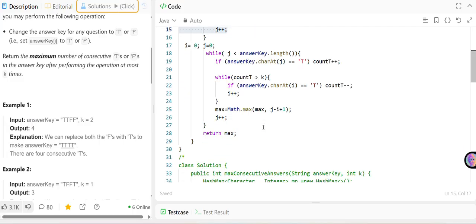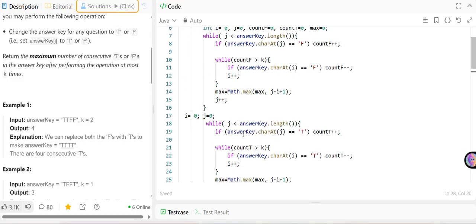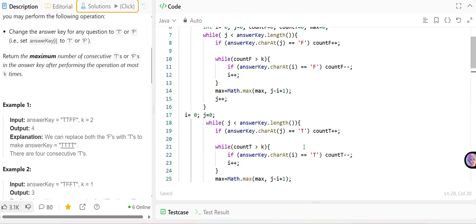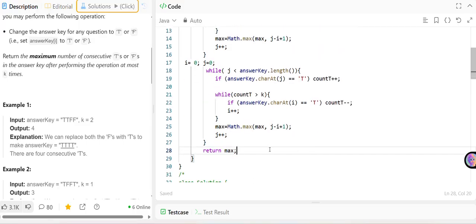Similarly, this thing will happen in the second while loop. So we have replaced all F's with T's here, and the goal of this second while loop is to generate a subarray containing the maximum number of consecutive F's. Consecutive F's generation is our goal here, and we will count or store the frequency of T.